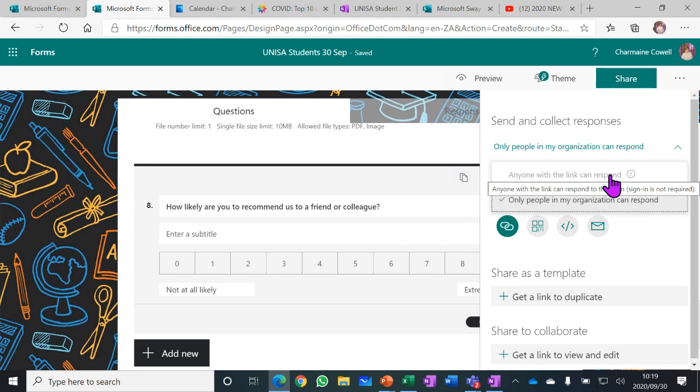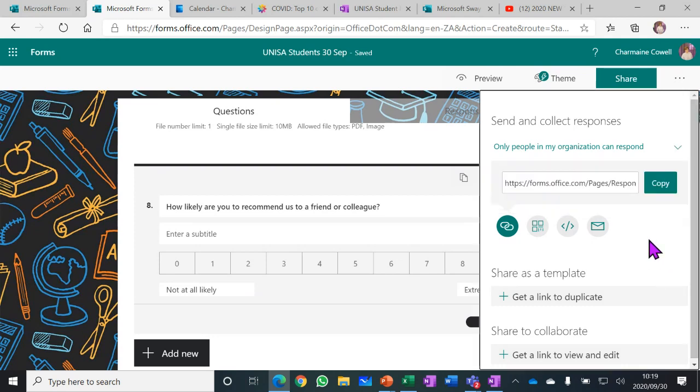So if you find in your UNISA organization that this is grayed out, then you need to log a ticket with IT to see whether they can allow you to do that, especially if you're doing surveys and polls. I know that my best friend, who is doing her master's at WITS, has just sent me a survey that I have to complete.